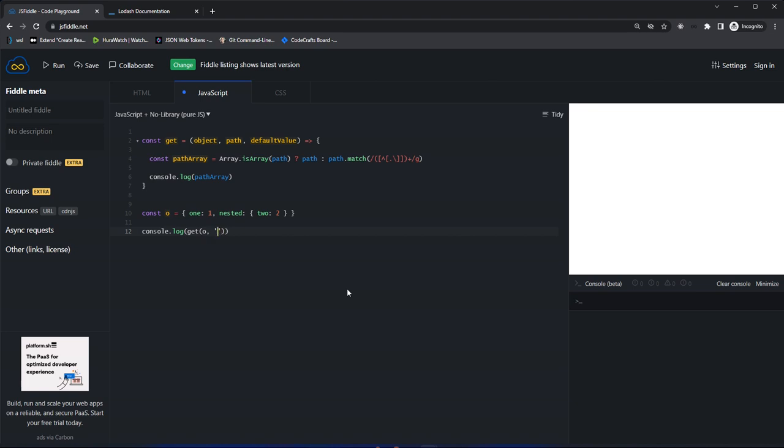Second parameter is the path, which is nested.2. So we got nested and 2, and if we had an array index, then it will be like that. So you see, you can't see the dots and we can't see the square brackets. They're all gone. We are just getting these keys.